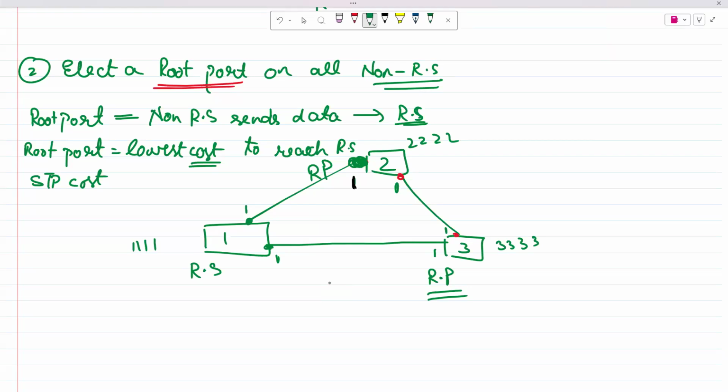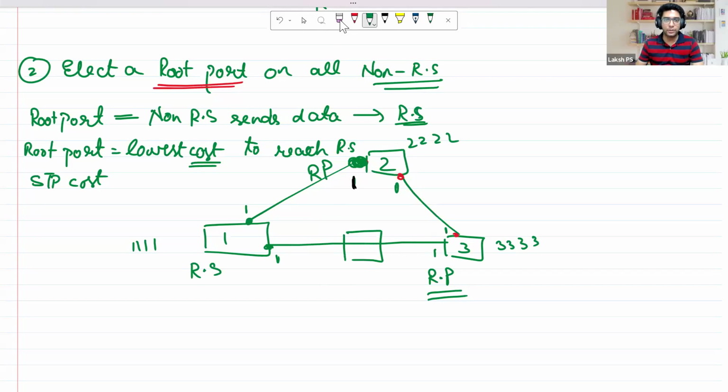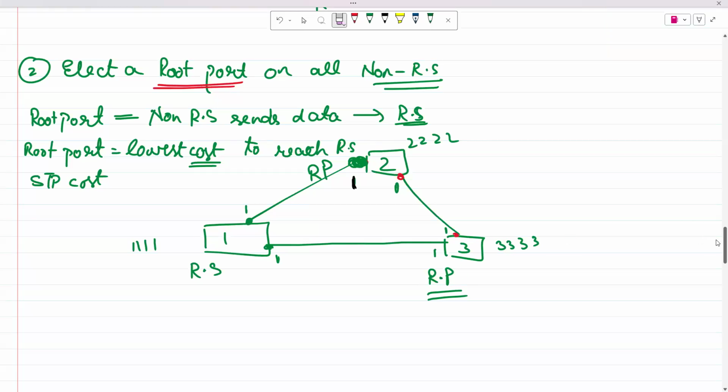Okay. So you mean if between 1 and 3, one more switch is there in the box, then what will happen? That is a good question. I'll explain that. Since you have asked, let me explain that. With this diagram, is it clear which is the root port?